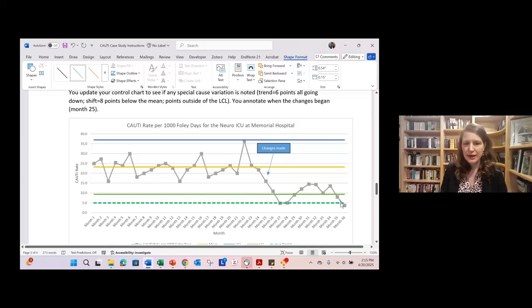And then this line here is our lower control limit, and you can see that there are a couple of points here and here that are outside of that lower control limit. So we do see special cause variation in this chart. There's a trend, a shift, and points outside of that lower control limit. So even though they're not consistently meeting their target, they're showing improvements, and there are a couple of months when they do in fact meet their target.